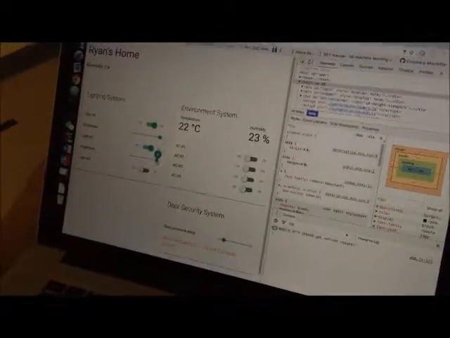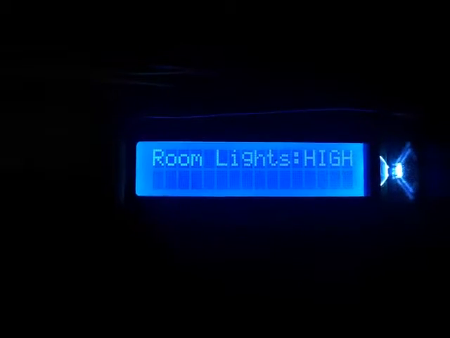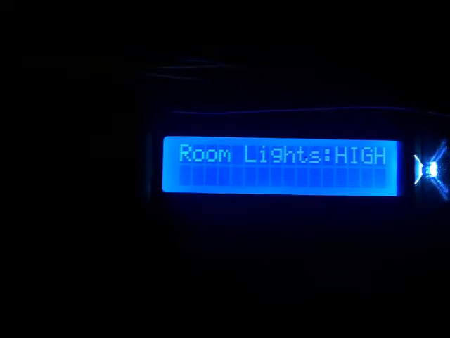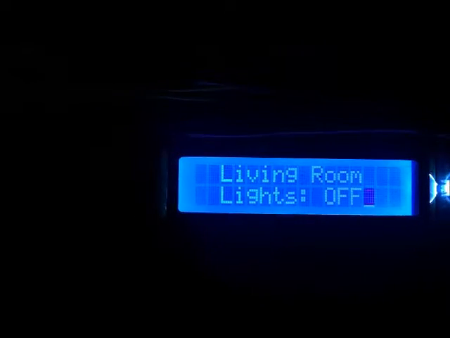After 5 seconds of no motion, you see the lights go off automatically. Now if we go back and adjust the brightness level, we're changing it so that the past 5 values are high. Now that we've changed our past 5 values, if we trigger the motion sensor and look down at the LCD display, you can see that the preferred setting is now high. We go to the living room lights and they're still off since there was no motion triggered.